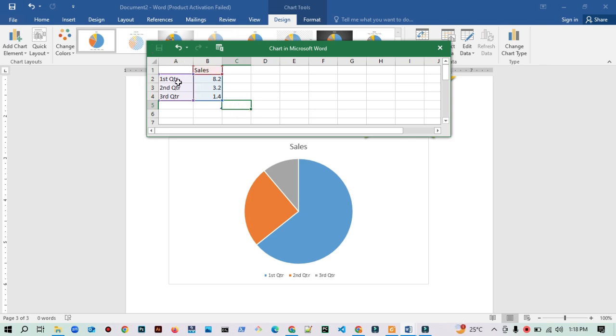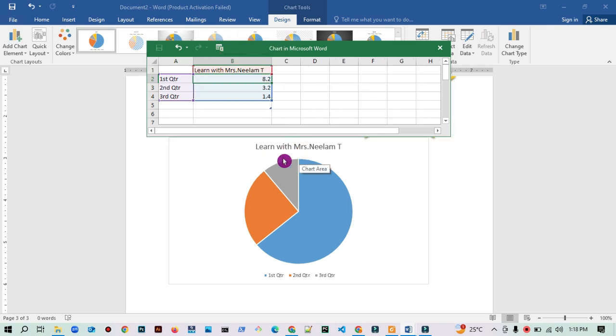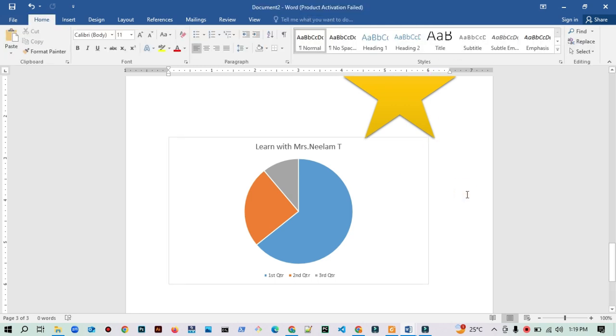If I want to change the name, suppose from Sales, like this is a channel, its name is Learn with Mrs. Neelam T. Now if I click anywhere, can you see on the graph on the top how this value has been changed? So this is how, whatever editing you want to do, you can edit it from this Excel sheet, and when I close it, your graph will be on the same position where you have placed it. You don't have to worry about where it would go.